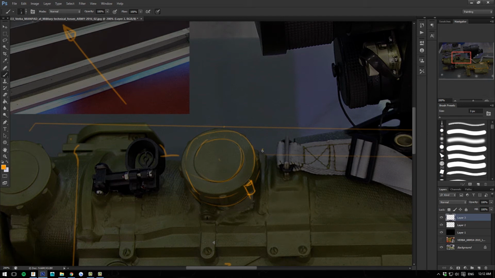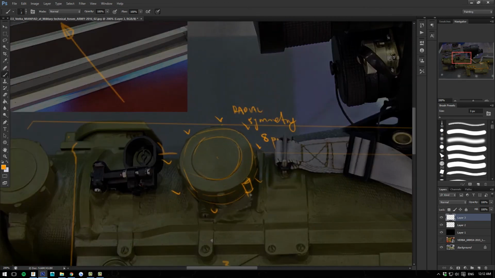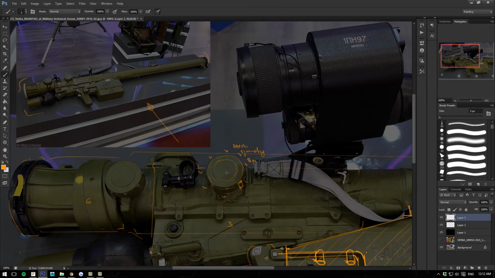So 2, 3, 4, 5, 6, 7, 8. This is going to be radial symmetry with 8 pieces. And then after that, we're going to merge everything together. Control C, Control V this, move it into here.